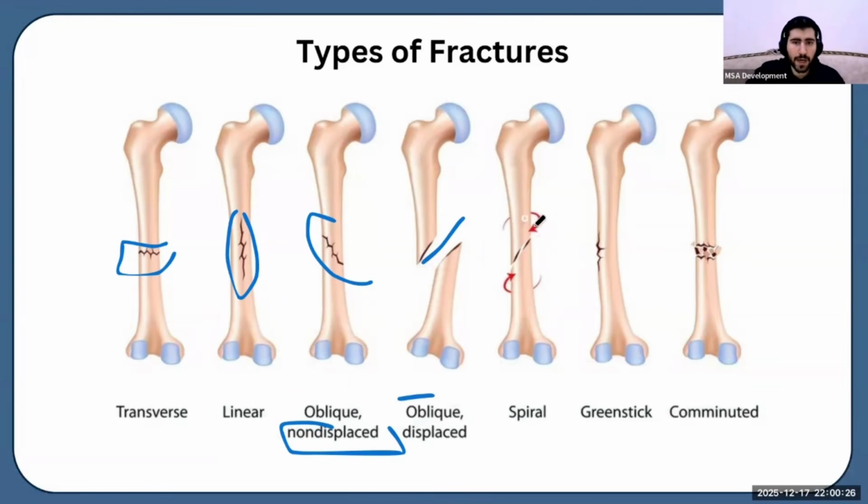Then we have spiral fracture. It's oblique, but the bone rotates. So when this is bone and we fracture it, if it stays the same, that's oblique. If one of them rotates, that's spiral. Then we have green stick, and that's very common in OSPE. Green stick is just fracture on one side. It's like when you have a stick and you bend it and you fracture it, that's green stick fracture. And finally, we have comminuted, which is like complete destruction of the bone.